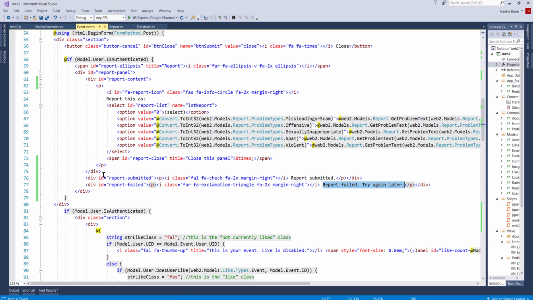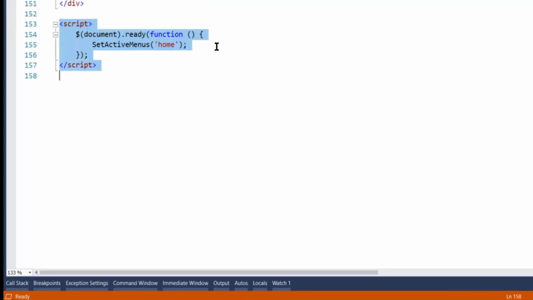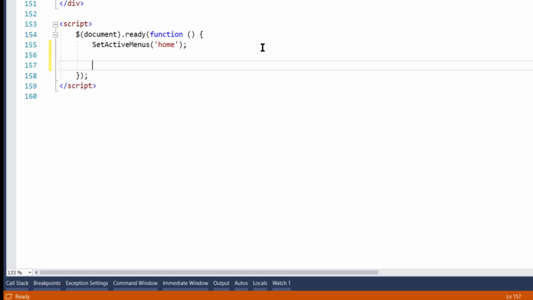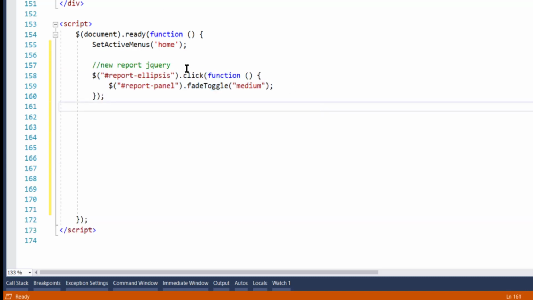Now we're going to add some jQuery to make these panels open and close. Scroll to the bottom of this view. So you should already have this JavaScript. At the end of the set active menus line, put some empty lines in. We're going to add some code. Here's the first piece.